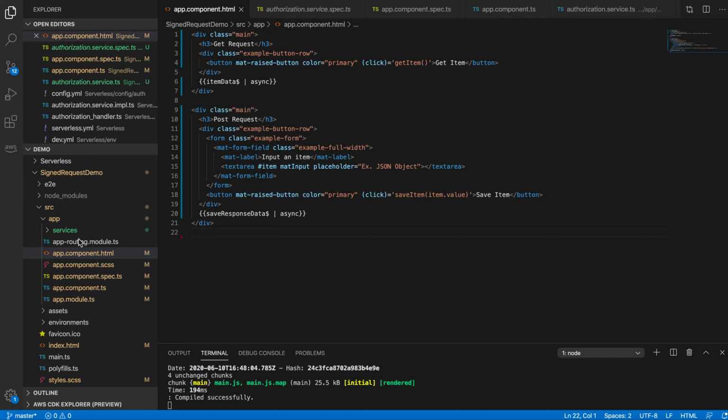On the left hand side, you can see the application has an app component, and in the HTML file, this div is for the get request portion. It has a button, and that button is tied to this click event, which calls the get item action. I'll go over get item, but first I want to describe the HTML file. Whenever get item retrieves an item, it is displayed here on the page.